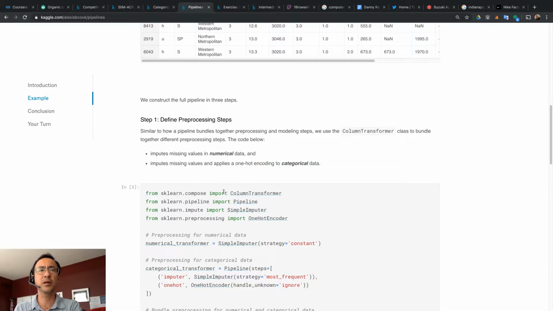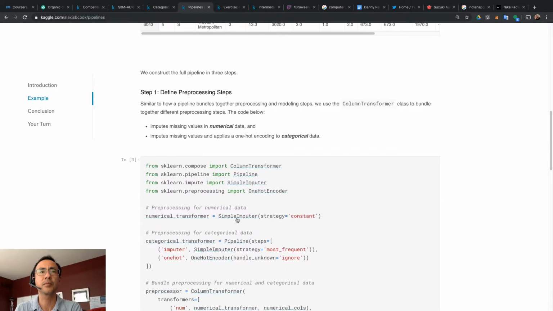You import the ColumnTransformer because you want to transform all the columns, right? The one that has the categorical is the features, which is the column. And then you import the pipeline. And after that, you import a simple imputer and one hot encoder. And then you pre-process the numerical data. So you call the simple imputer, strategy constant.